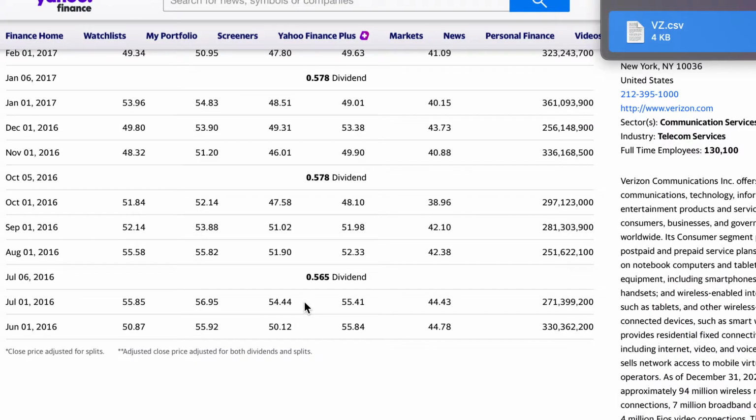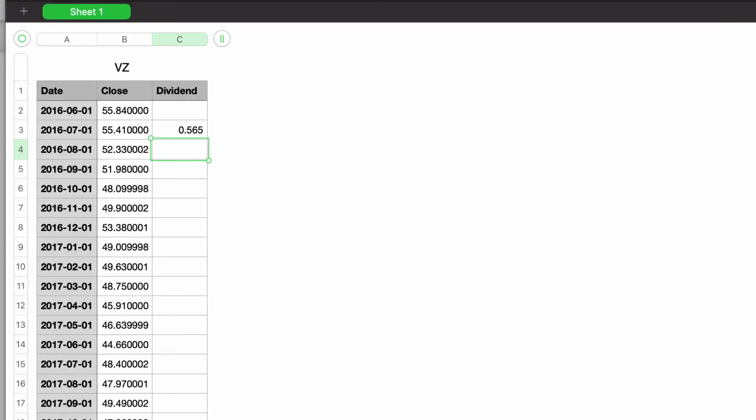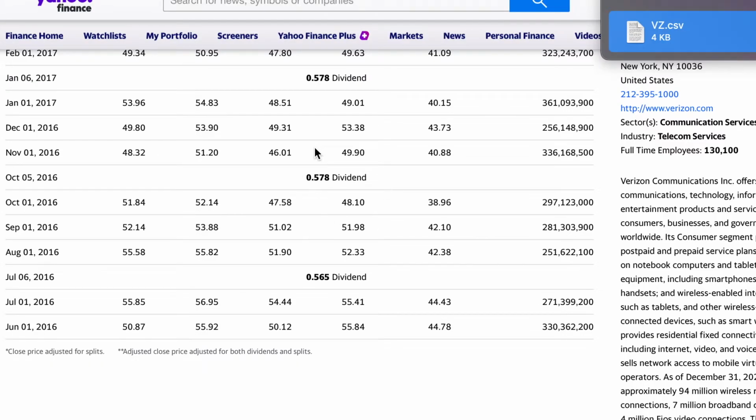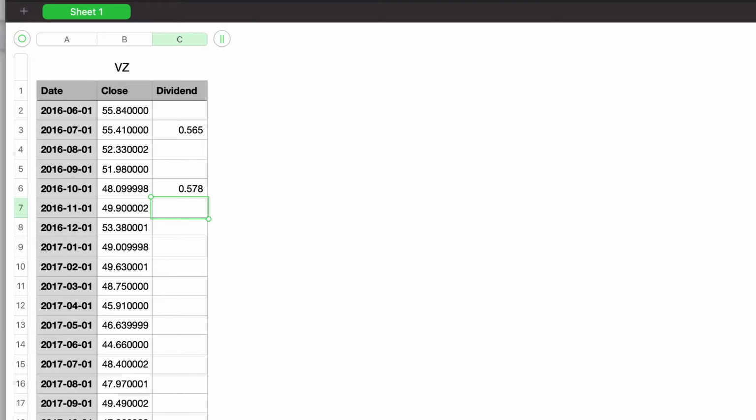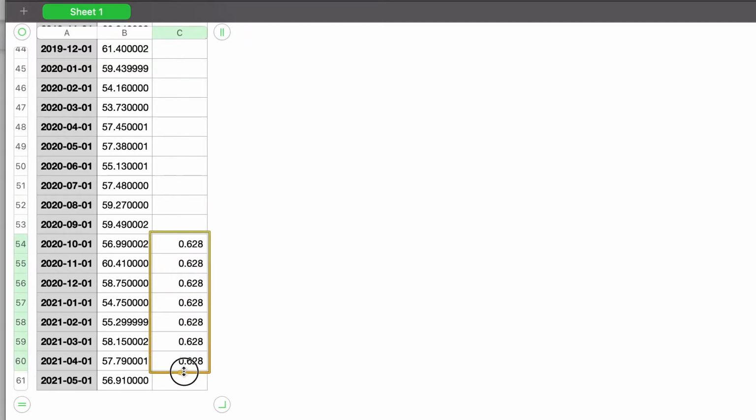I'll go to the first dividend, which was 56.5 cents on July 6, 2016, and I'll type that in next to the corresponding date. Then I'll find the first instance the dividend amount changes, which for Verizon was on October 5, 2016, and I'll type this amount in next to the corresponding date. And I'll do this for each time the dividend amount paid changed, which happens to be 4 times for Verizon. And I'll copy the data down to fill in the blank spaces.